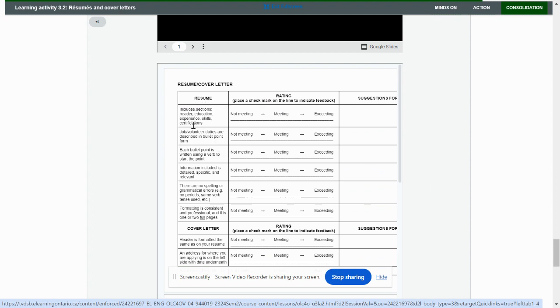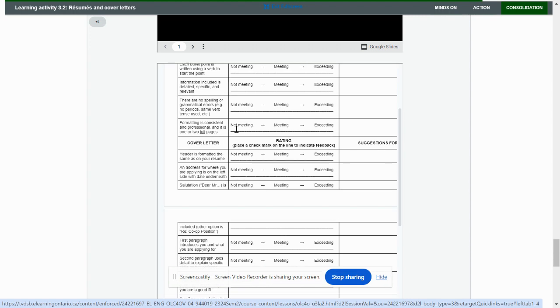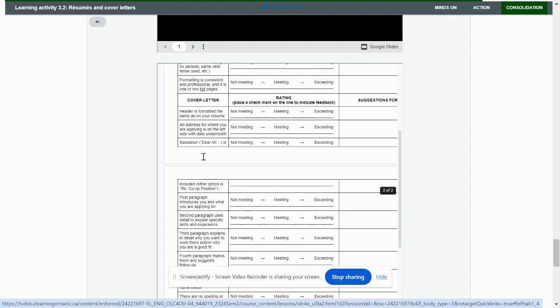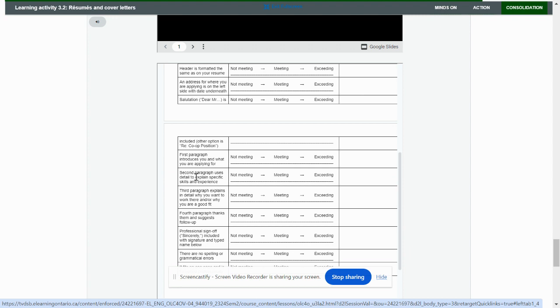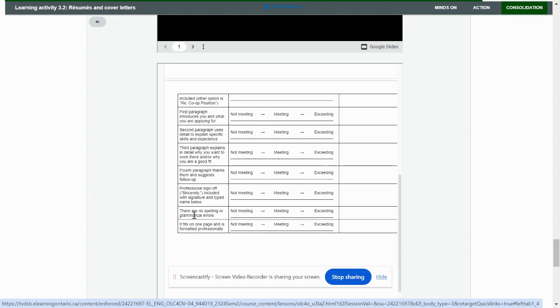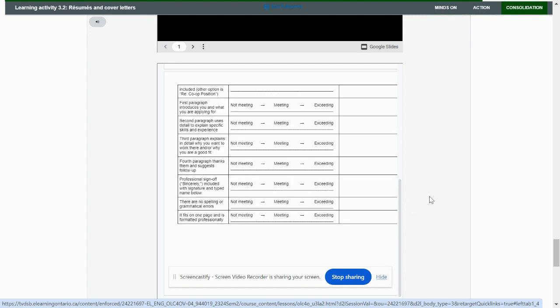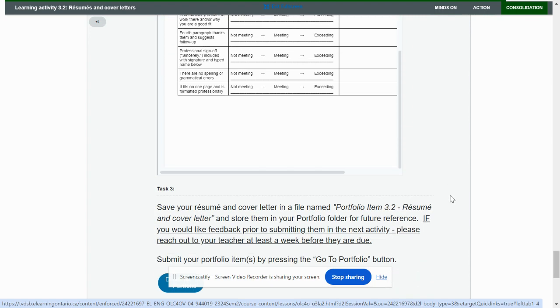So to know what section should you have, what bullet point should you have, what am I looking for, that there's no spelling errors, that it's all formatted correctly. And again, for the cover letter, what header should you have, what address, the salutation, and then what you should have in each of the 4 paragraphs of your cover letter. So this is important because that's how you are going to be evaluated in the end.